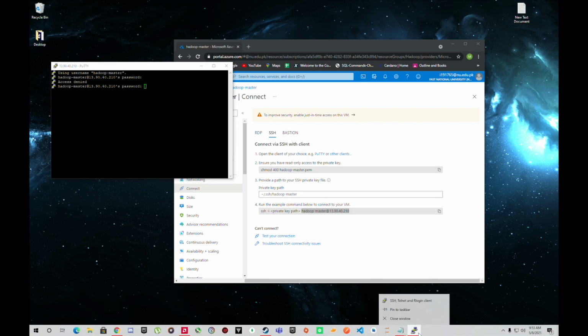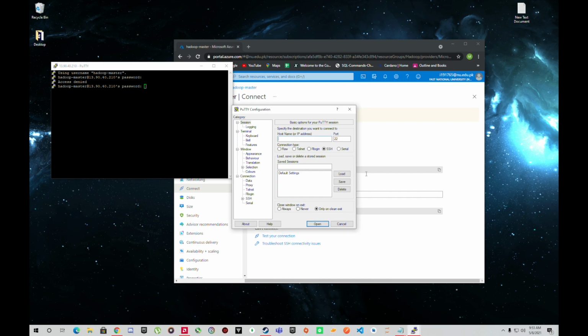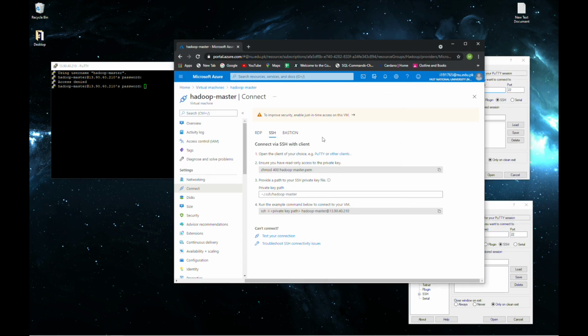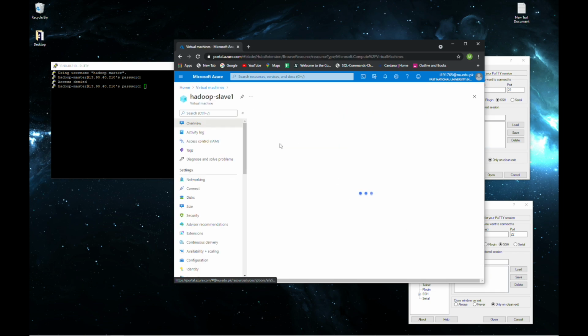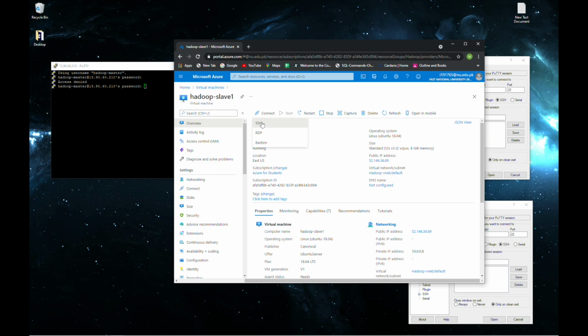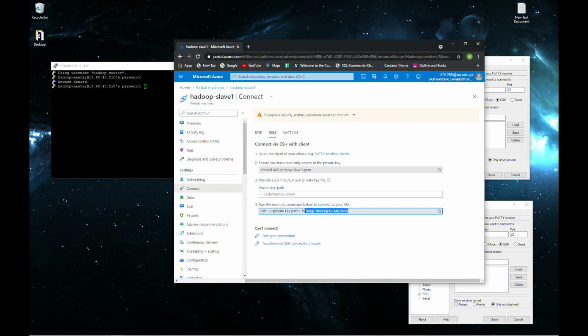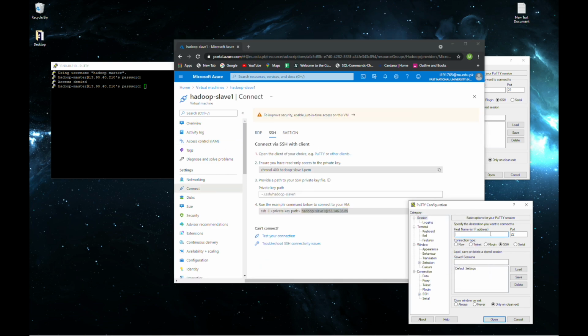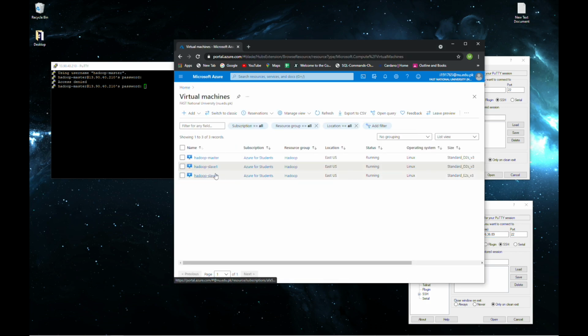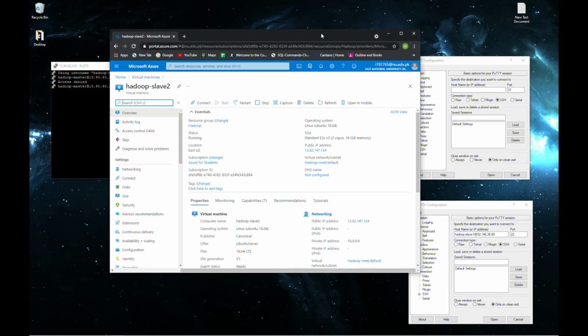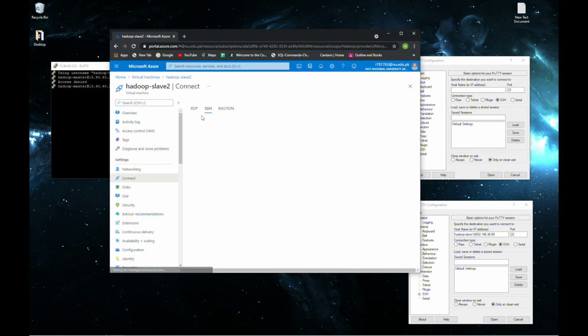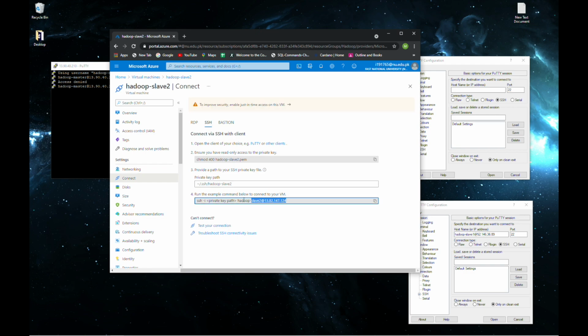Similarly, we are going to open two more. From the overview, we are going to go to Hadoop slave 1. Same goes for the connection. This is for slave 2, and we will do the same for slave 2.